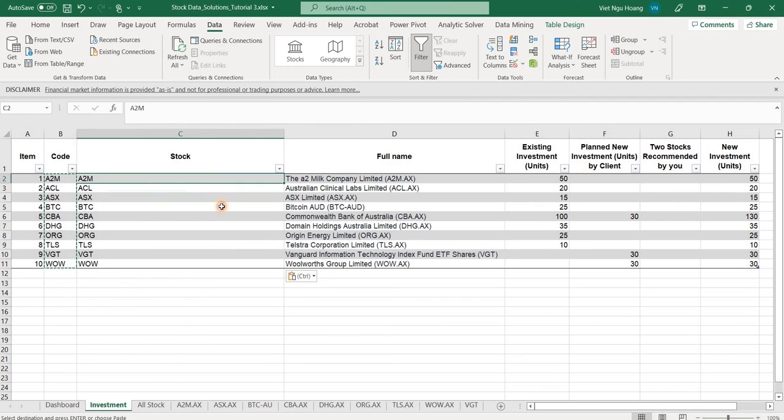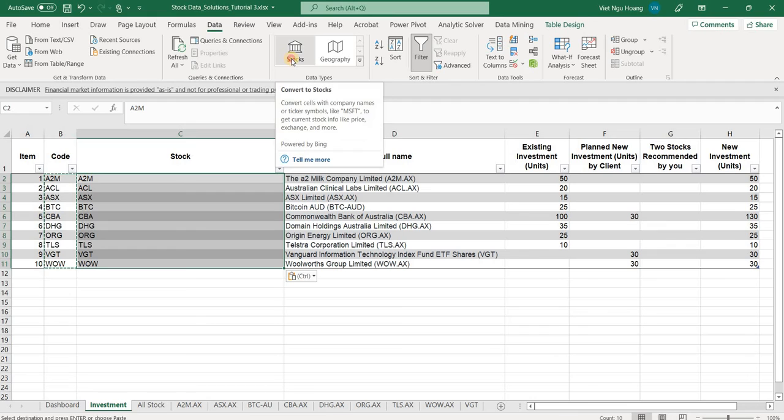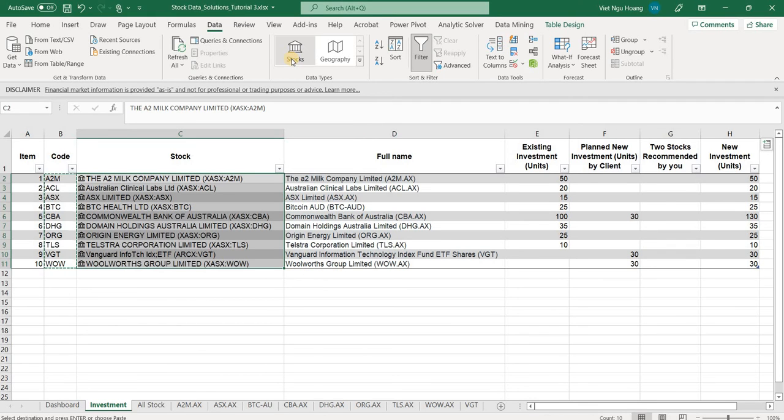Alright. So to convert or to extract stock data from the website for these stocks, I just highlight the entire column except the first row, and then I click on stock. I'm sure if you're using the proper Excel version and your internet is on, once you click stock, you will see the values in the stock column have changed.